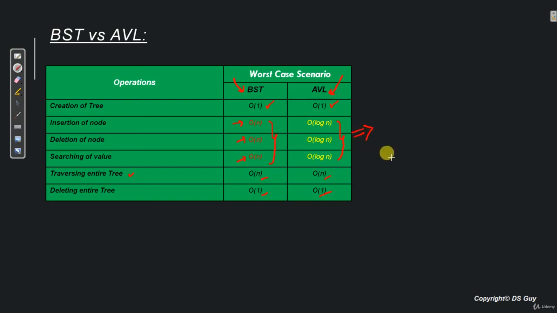So if somebody asks us why we should use an AVL tree and not a binary search tree, a simple answer is, for the worst case scenario for insert, delete and search, AVL always guarantees it to be order log n time, whereas in binary search tree it might go up to order of n time. So we should be using AVL tree in those cases. Fine. So with that we come to the end of the AVL tree chapter.